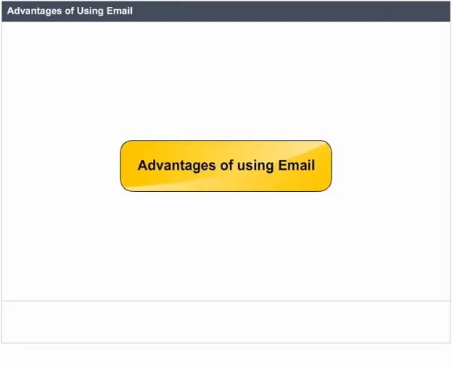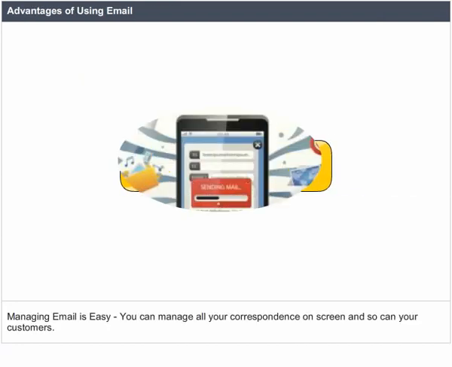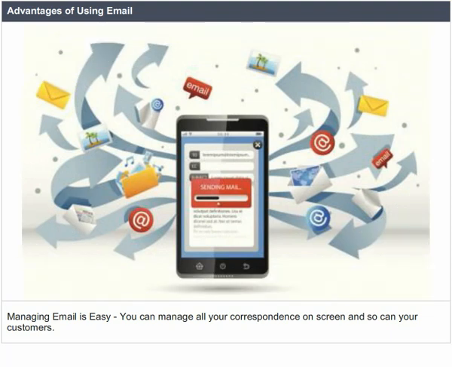Advantages of using email. Managing email is easy. You can manage all your correspondence on screen and so can your customers. Your proposal can be answered, revised, stored and sent to others, all without reams of paper involved.